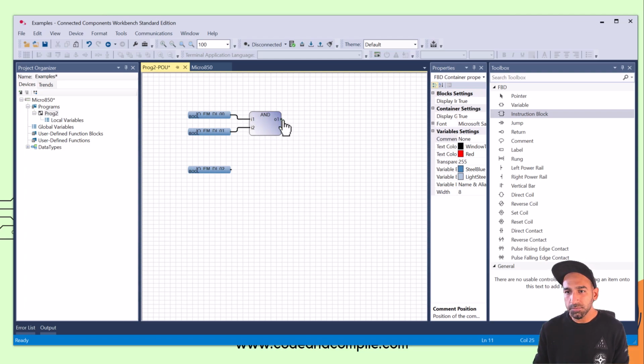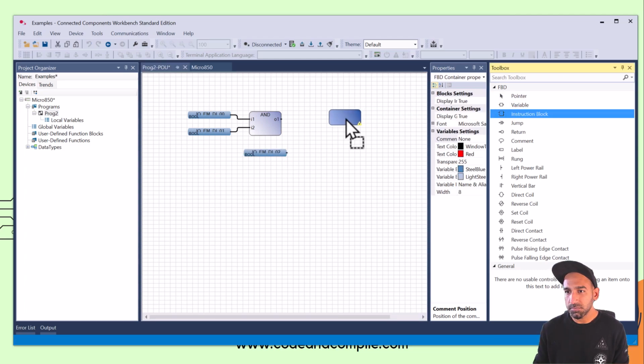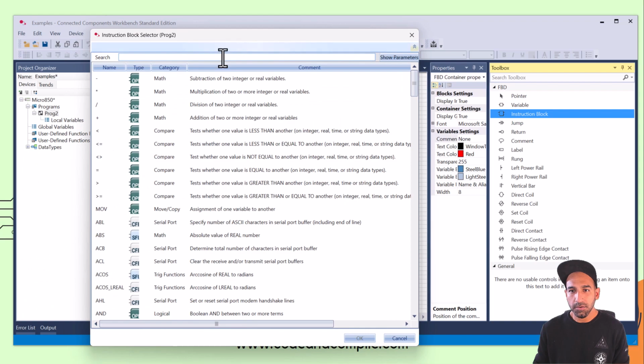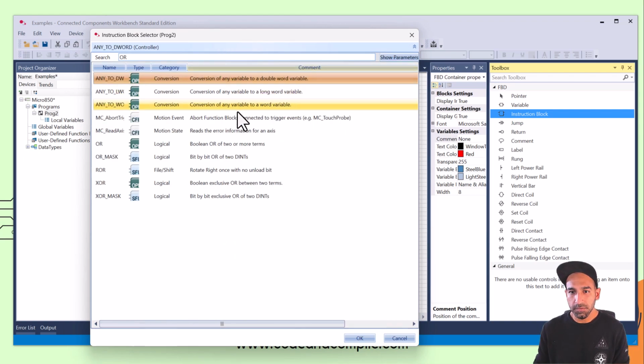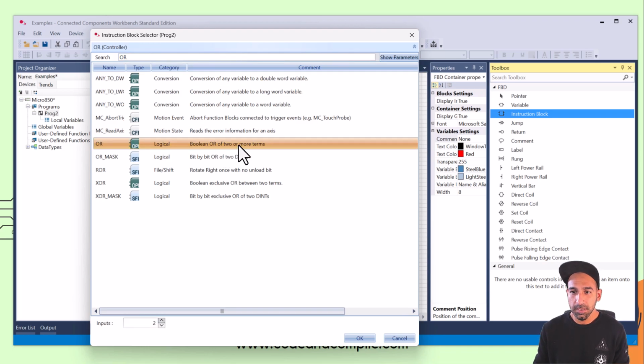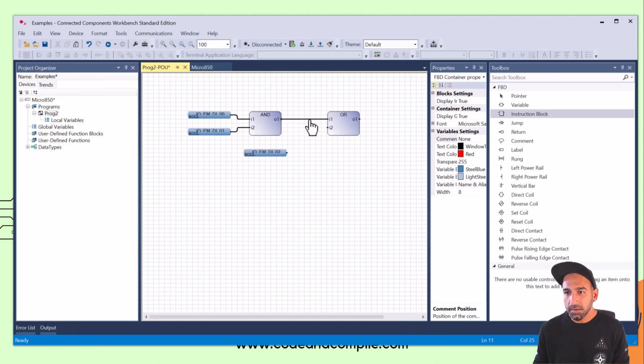Now the output of this AND and this should be OR. In this case, we need another instruction block. Here we're going to type OR, and I will find the logical Boolean OR of two or more items. This is the one you need. So just drag and drop the inputs. So your logic is created.